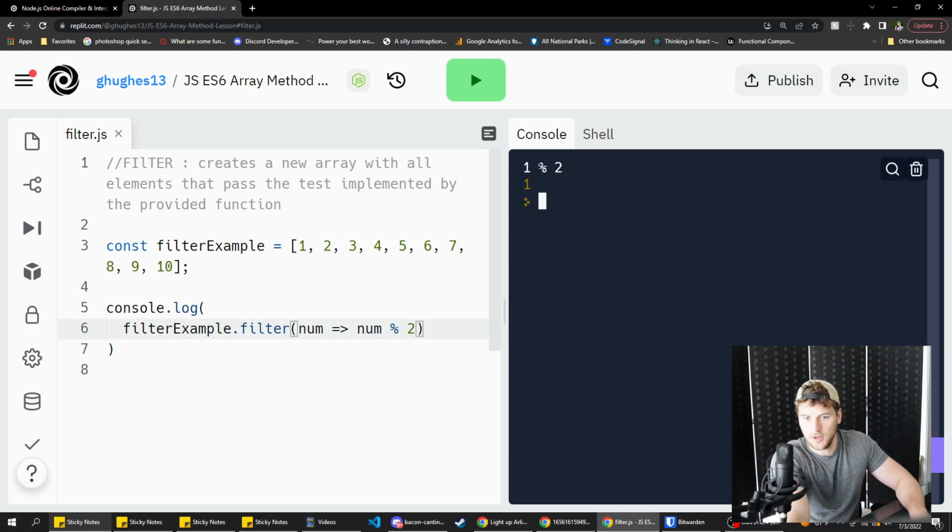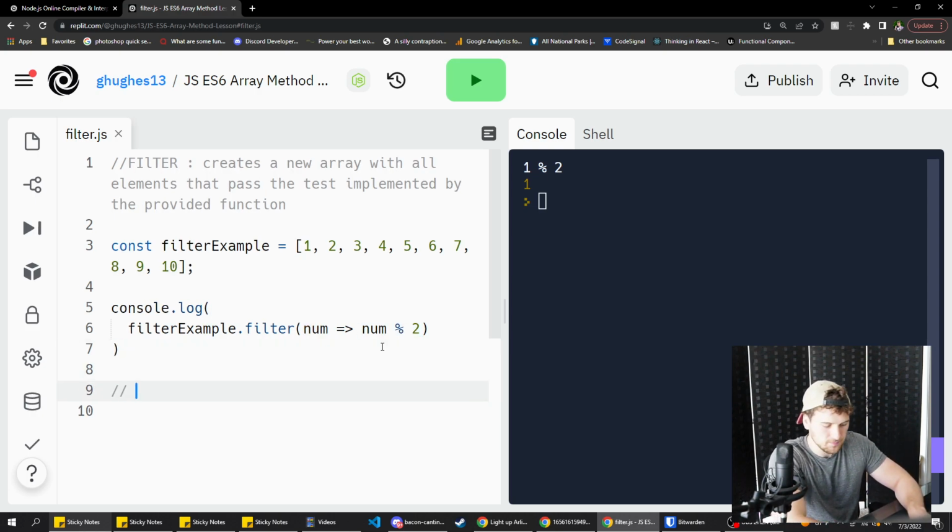When we run 1 modulo 2, we get the number 1 back, right? Now, 1 in code is a true value. 0 is false, 1's true. So 1 modulo 2 is true. So what's it gonna do? It's gonna make a new array and add 1 to that array.